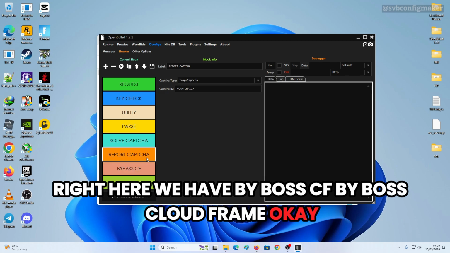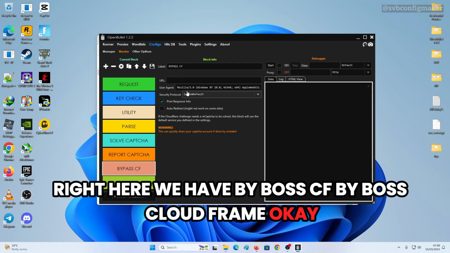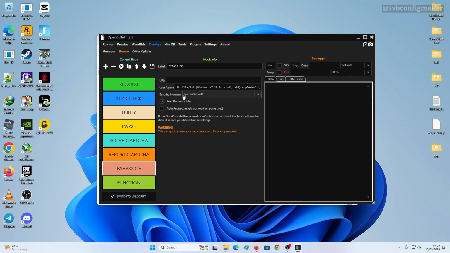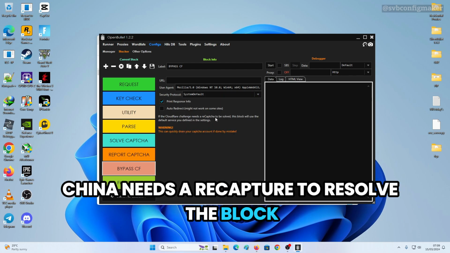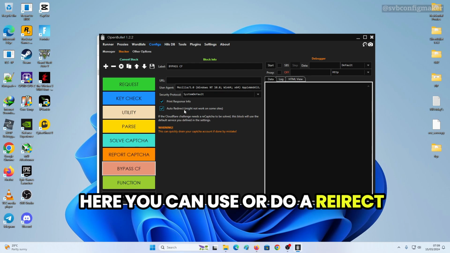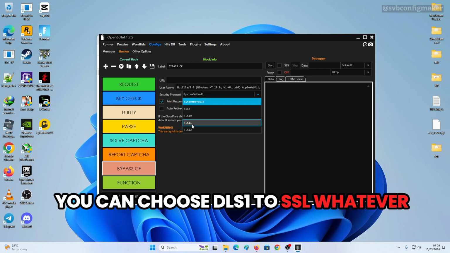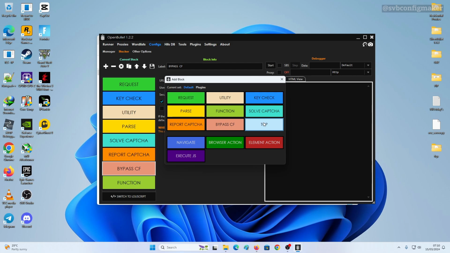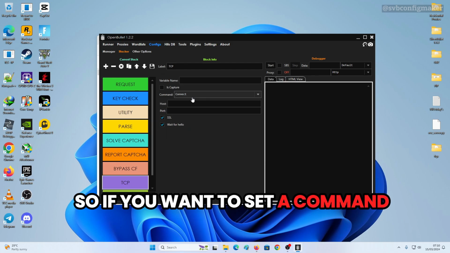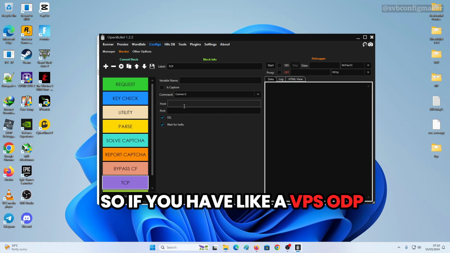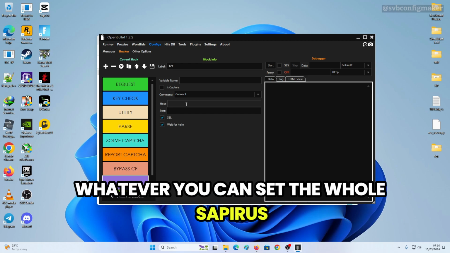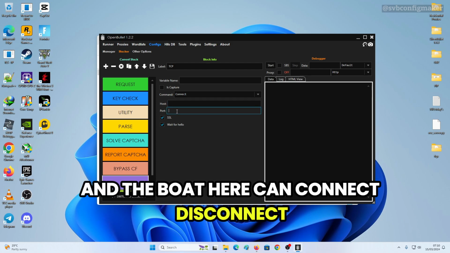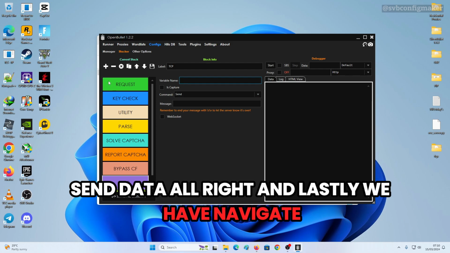Right here we have bypass, CF bypass for Cloudflare. If Cloudflare needs a captcha to resolve the block, here you can use auto redirect. You can choose TLS 1.2, SSL, whatever. Here we have TCP as well. If you want to set a command, if you have a VPS or similar, you can set the host, like the address and the port. Here you can connect, disconnect, send data. And lastly, we have navigate.